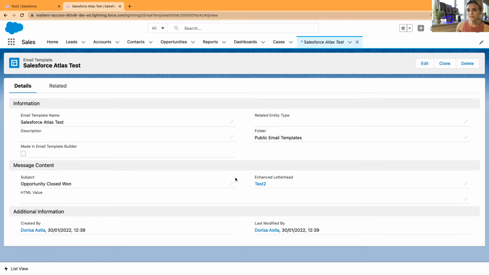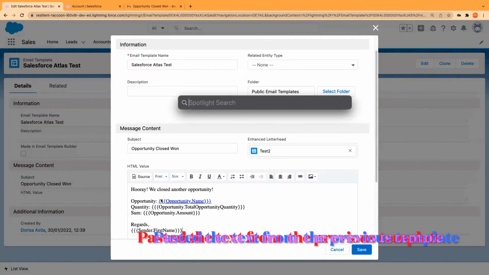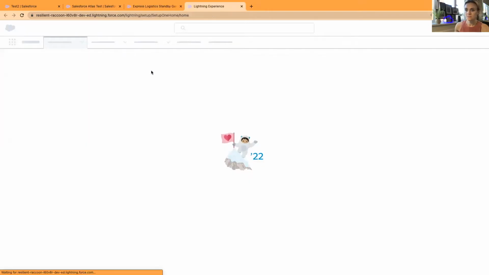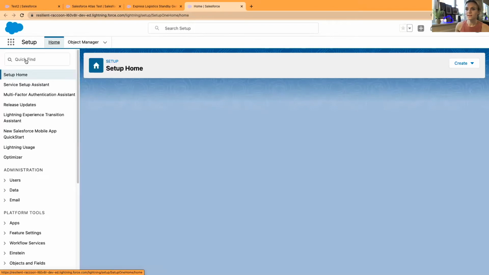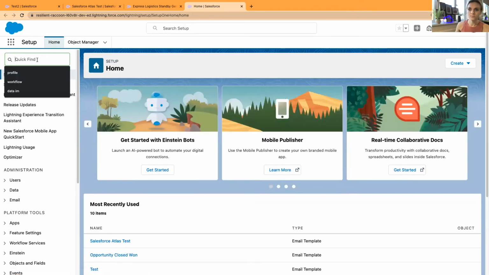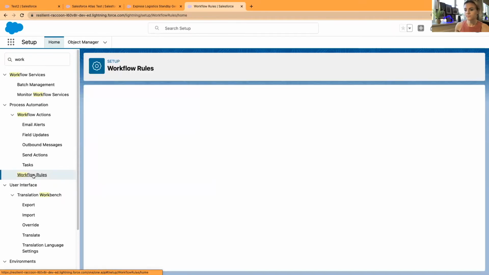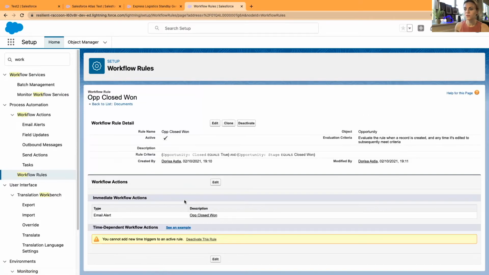Now I have created my email template, and the next thing I would like to make sure of is that this logo shows up in the email. And in setup, I'm going to use one of my old triggers. It is in workflow, and I haven't actually changed the email template. Now that's another thing that I need to do. In my workflow rule, I have only one opportunity closed one.